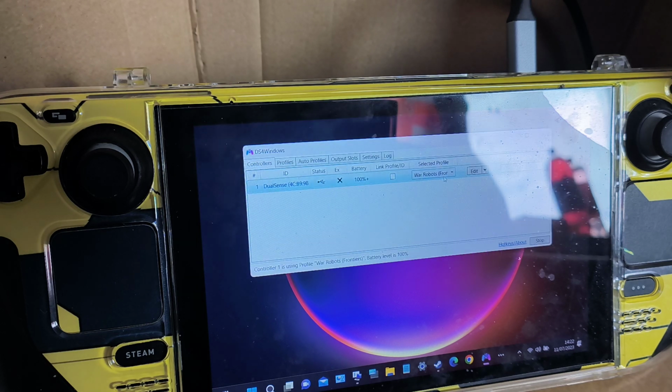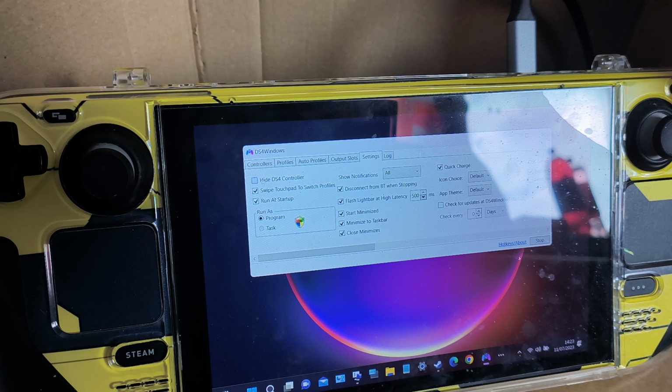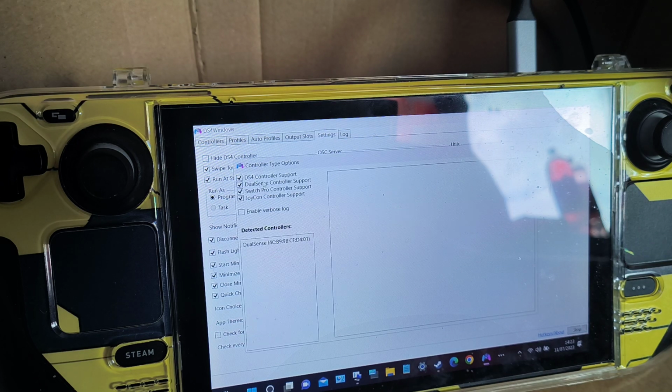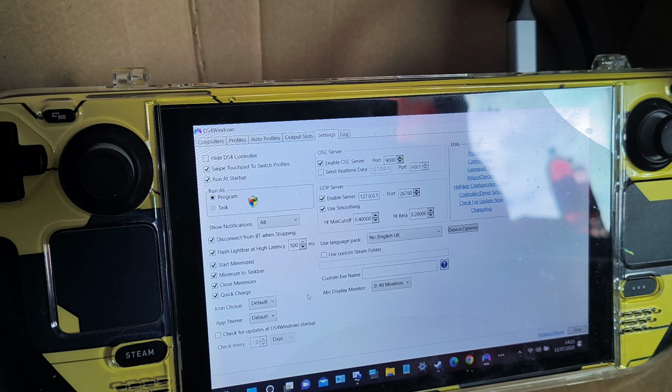You can create different profiles and select the profile you want when you're playing a game. I normally just put it on PS4, but a lot of games I've noticed on Steam do use the Xbox 360. So if you're wondering how you get Xbox 360, it's in the settings somewhere around here, and I think I need to expand this. Where it says device options, you'll notice it says DS for Windows, DS4 controller, that's the PlayStation 4 controller, DualSense controller support, that's the PS5, Switch Pro and Joy-Con, that's obviously a Nintendo controller.